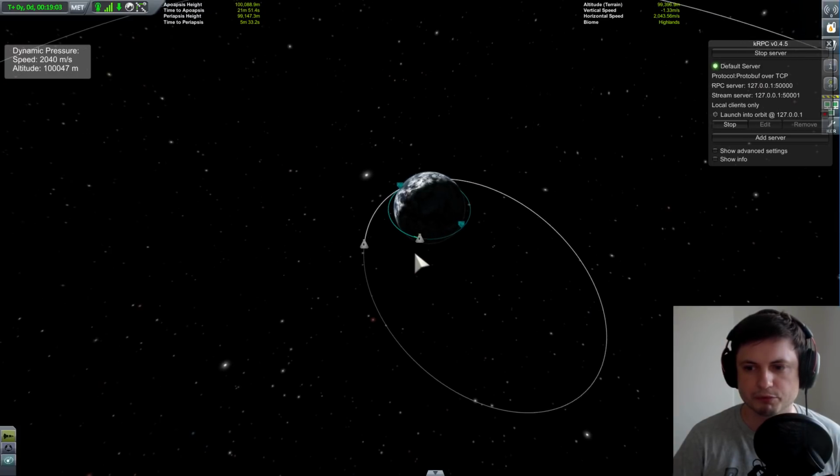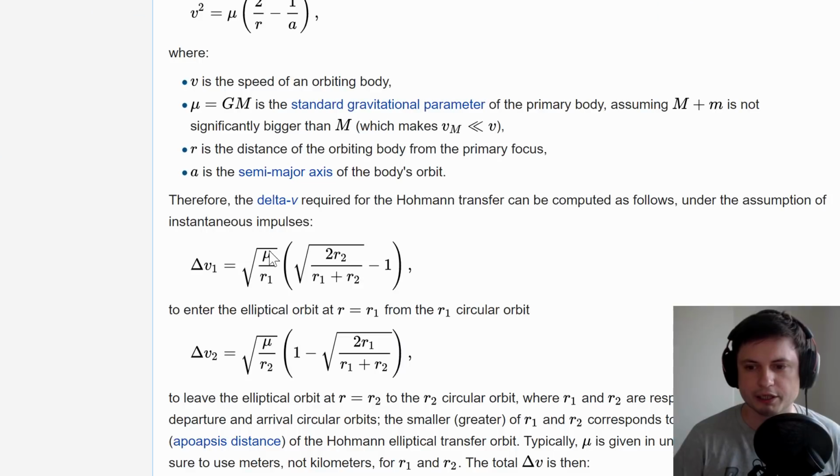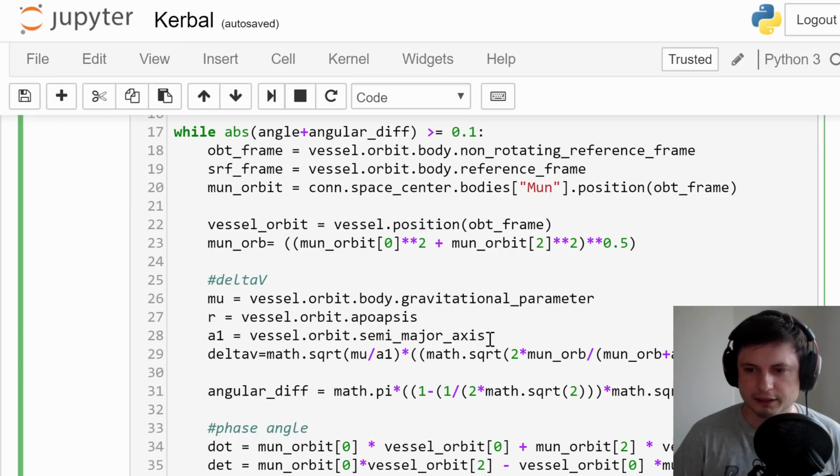Like, for example, if your orbit is 200 kilometers, then your R here will change, and you'll actually be using something different as well. So all of these values are given to us. R1 is the vessel's semi-major axis, which is found using this command right here, vessel.orbit.semi-major axis. The mu is the gravitational parameter, which is also available using the command right here. And the only thing that we're calculating is the moon's actual orbit.